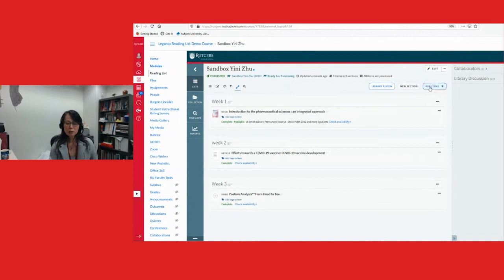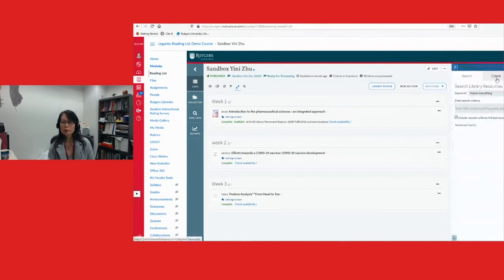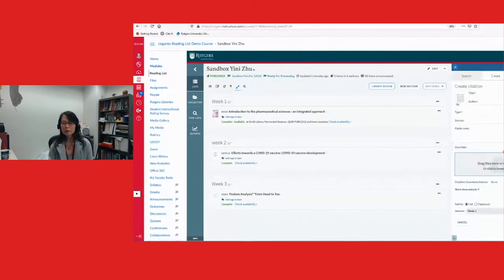One is the create section. See here, when you click on the add items, there's a create. This is for when you couldn't find anything from the library's collection, but you do have a scanned article. So you click on the create, and you just drag your file and drop it over here, or you can click to search your computer. Usually the system will pick up the title and the author automatically, but if it doesn't, you can certainly enter this information over here. So that's create.